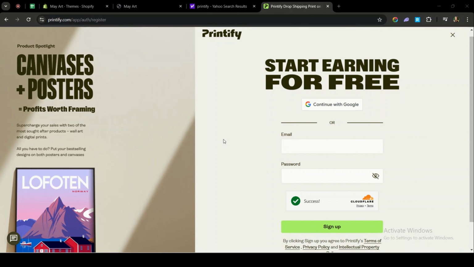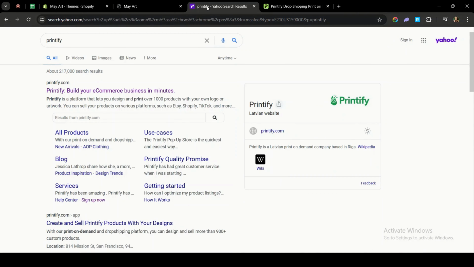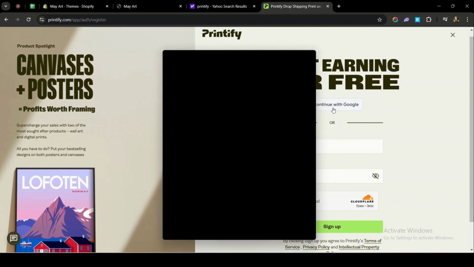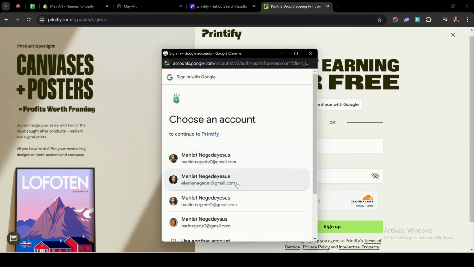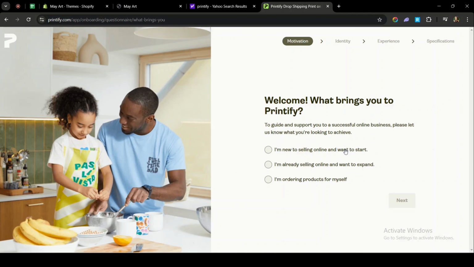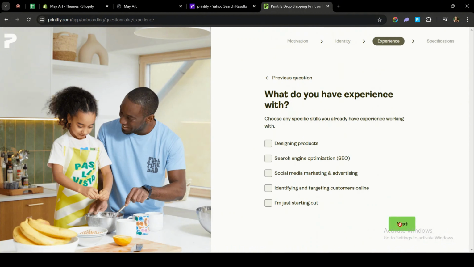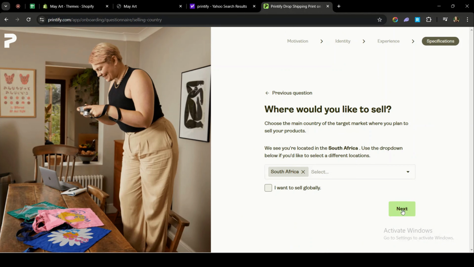To get started, you would need to create an account. You can simply search for Printify on your browser, and printify.com is the website that we're going to use to create that account. Once you're on this landing page, you can proceed to enter an email address and a password and click on sign up. Or for ease of use, you can click on continue with a Google account and specify the email address that you would like to use. Once you've done that, you would be provided with a series of inquiries to help personalize your account. Make sure you respond according to your brand identity to get the best out of the platform.